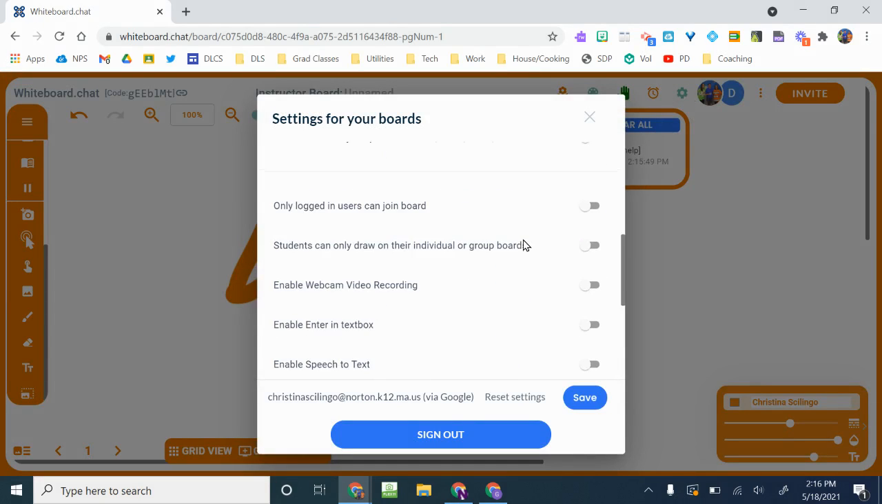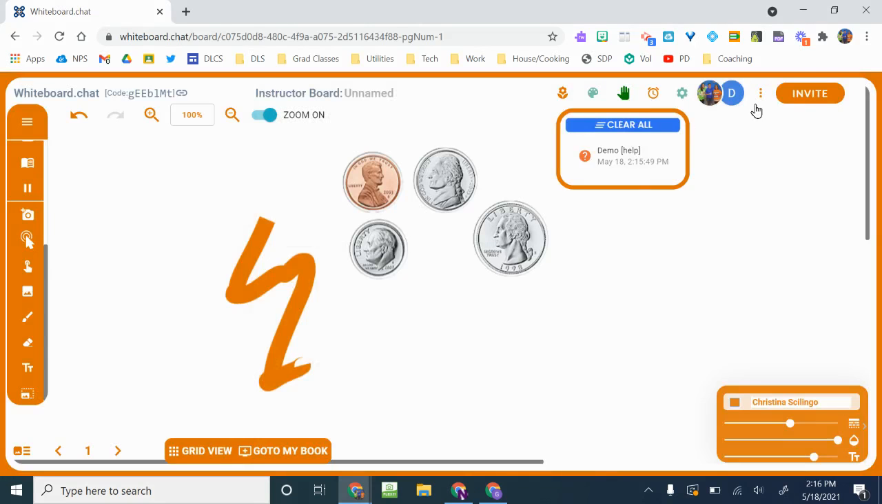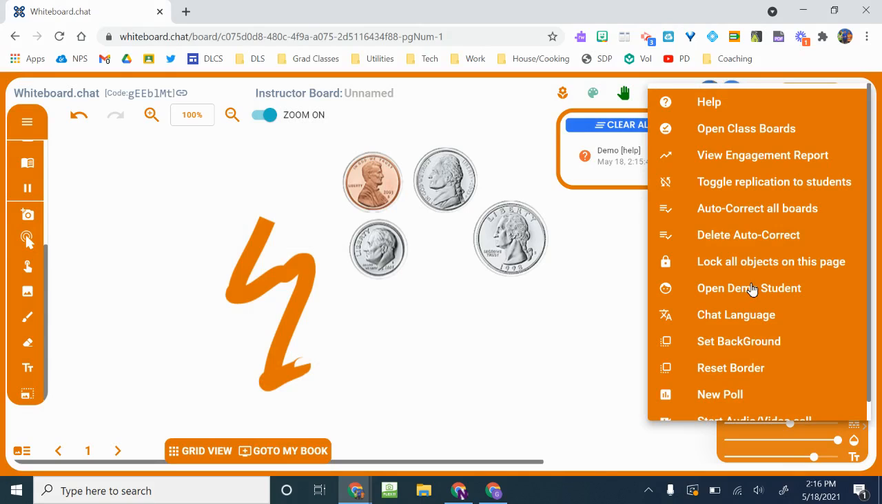In the settings, I can just kind of look up default things, anything that I might want to change or tweak. Also in my actions, one thing that I think is super helpful, especially when you're getting to know a new tool, is you can open a demo student. So if you wanted to see what it looks like from the student end before you just went for it with your students, you can definitely check that out.